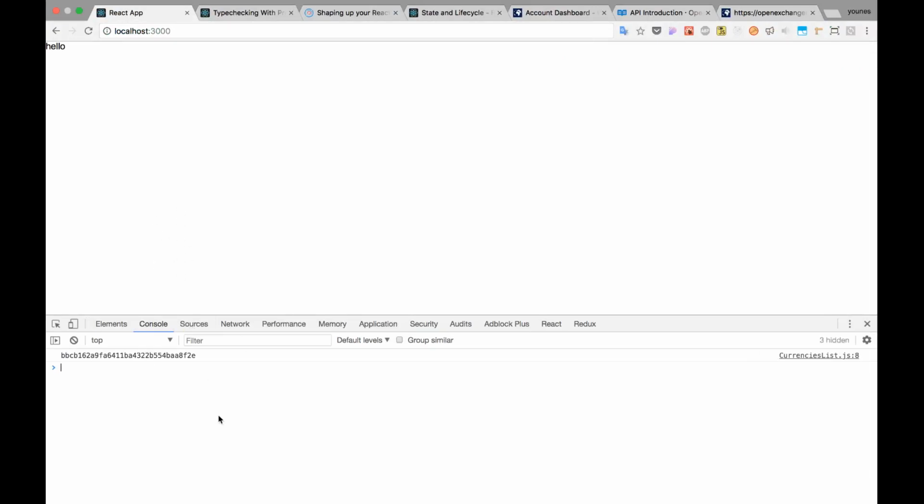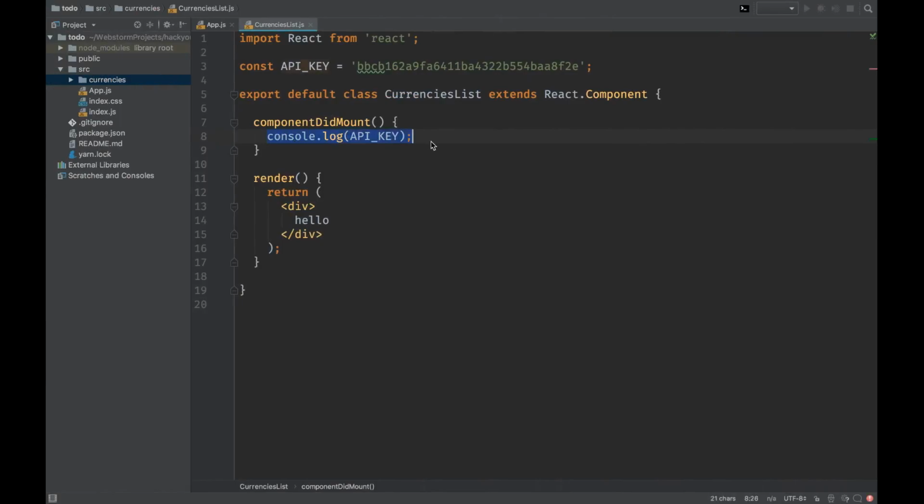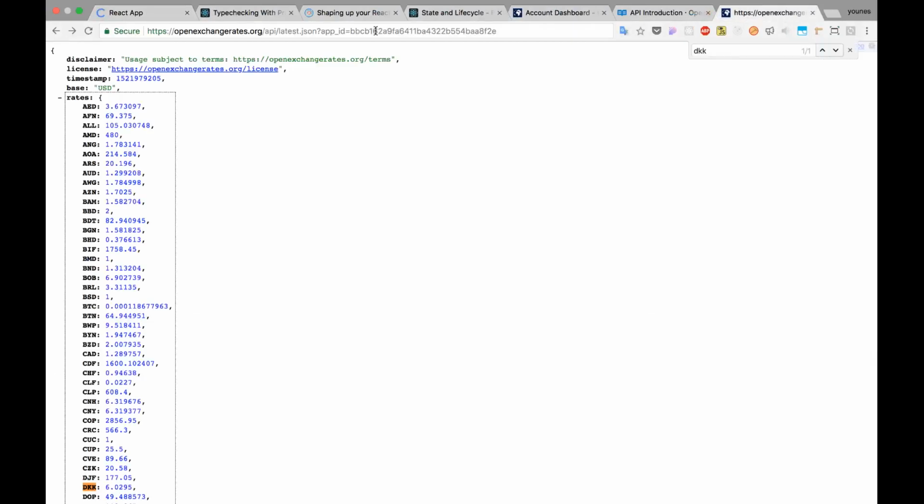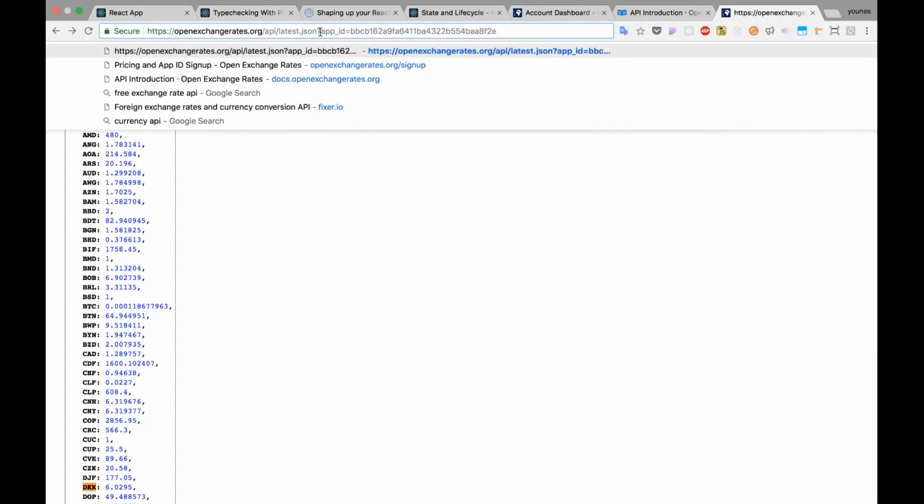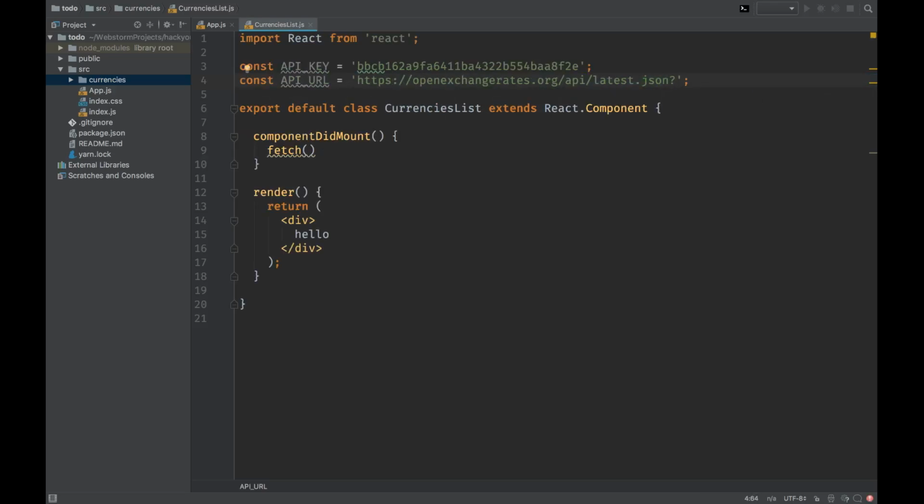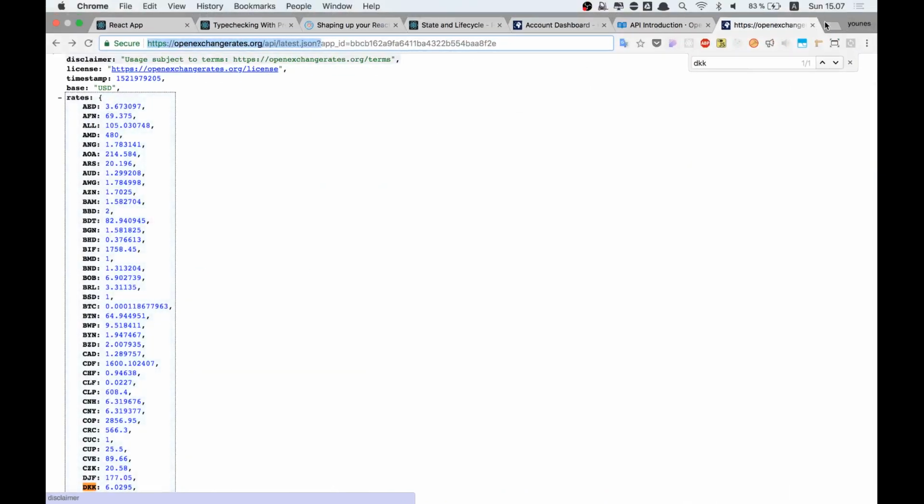So the component is done mounting. After mounting, here I will fetch the data. I will do fetch, const API key. No, API URL. This is my API URL. Okay, I will just do this. So here I will do fetch. Now I need that.